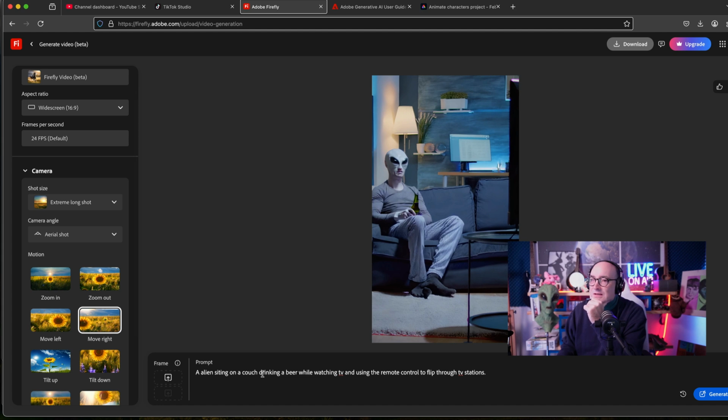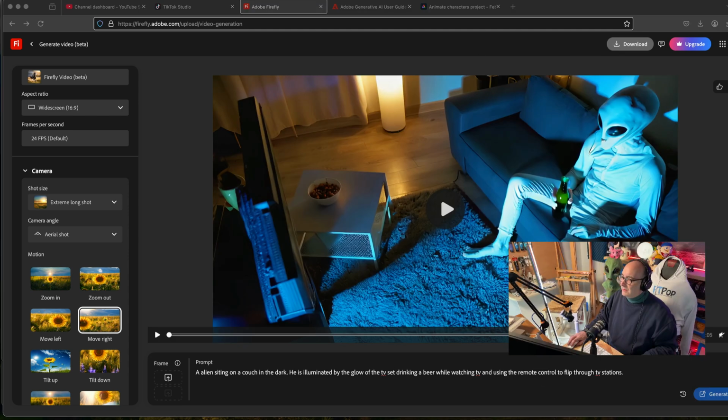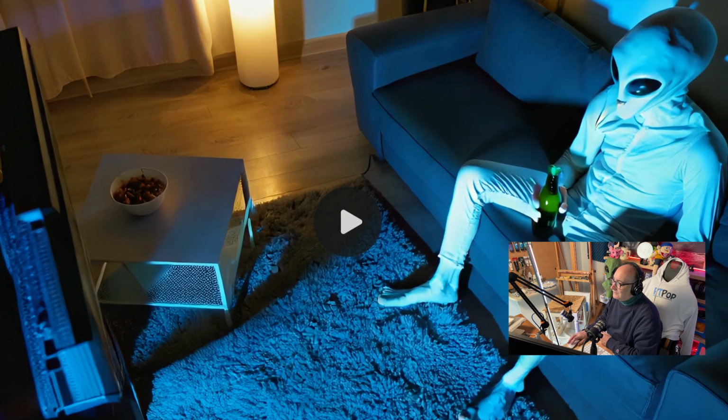Alien sitting on a couch in the dark. He is illuminated by the glow of the TV set while drinking a beer. All right, let's see what that does. All right, this one looks a little bit better, but still it looks like a guy just wearing an alien costume like I've got here. But Firefly, you've got to work on what aliens look like, man. Come on, what are you modeling them after?